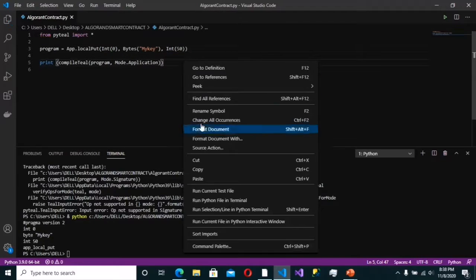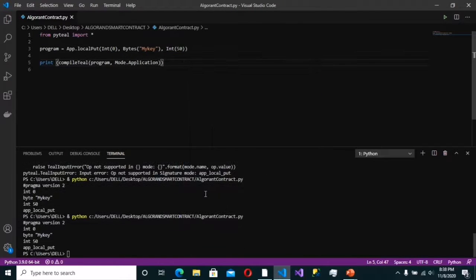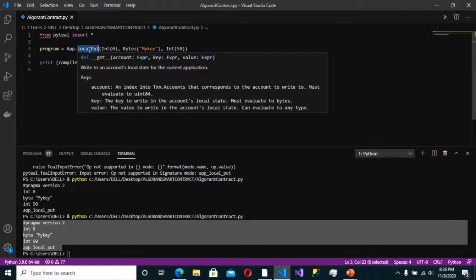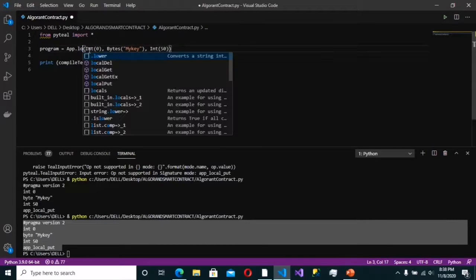So let's go ahead and run it, having done this. Our program has run successfully. We have the local puts. So let's go ahead and do the same thing for local get.